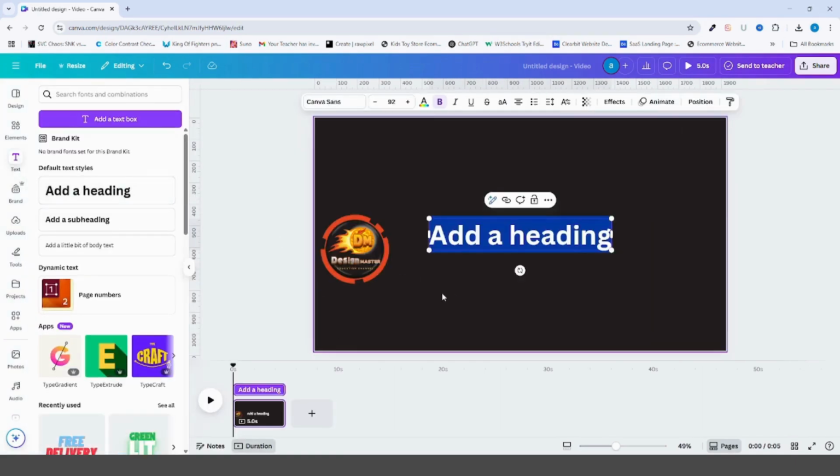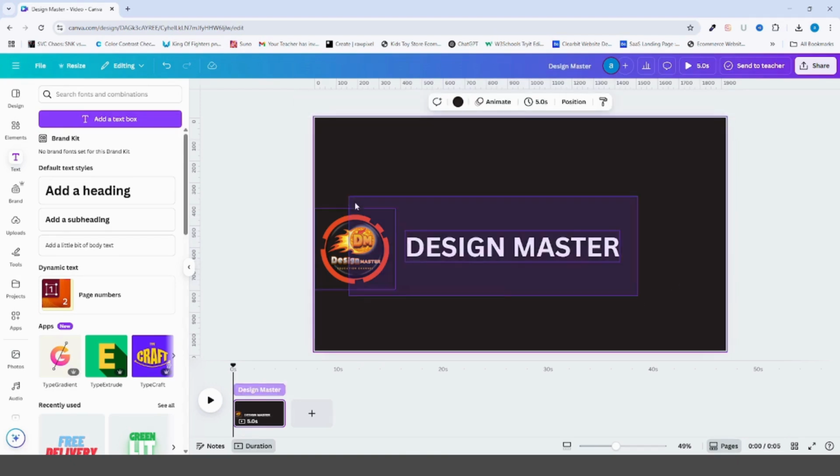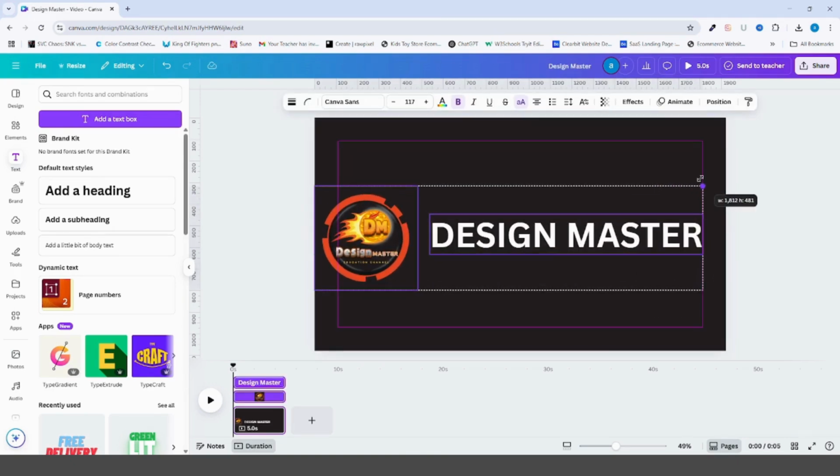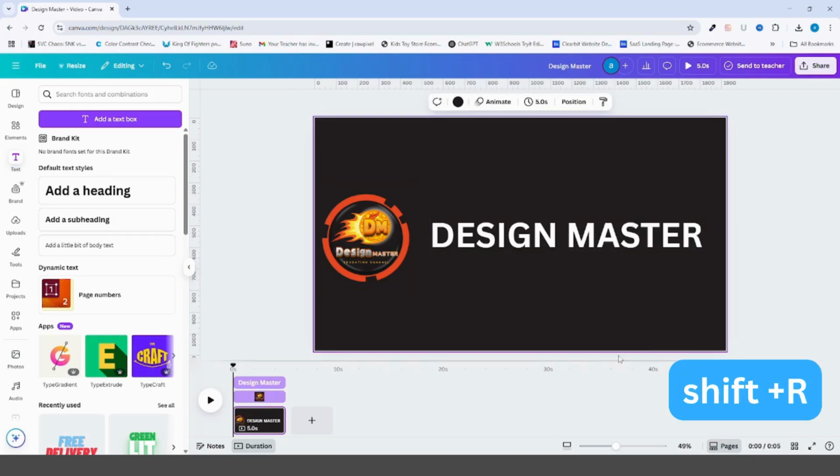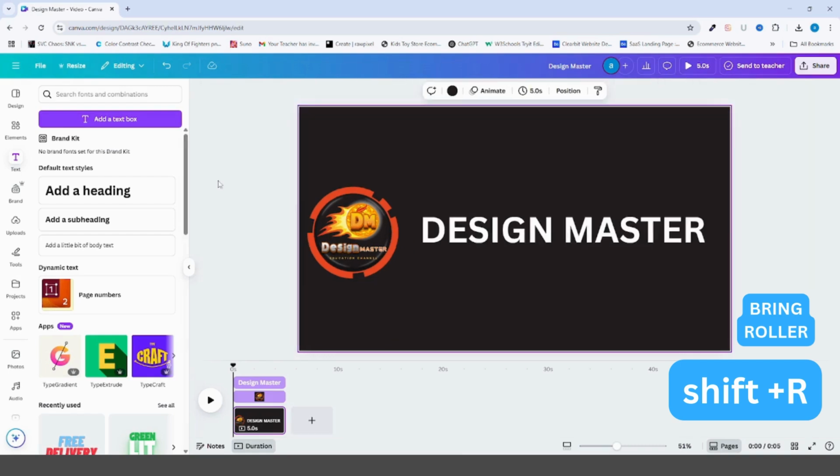Step 3. Add and adjust text. Next, go to the Text tab and write a title or any text relevant to your logo. Resize and position it properly to match your layout. Press Shift-R to bring up the ruler. This helps you align elements accurately. See how I'm doing it here? Just follow along.